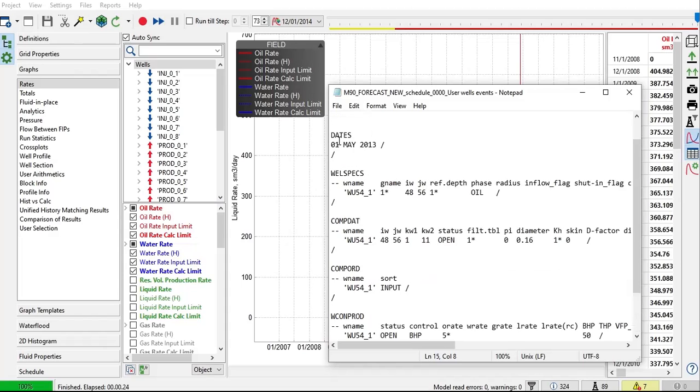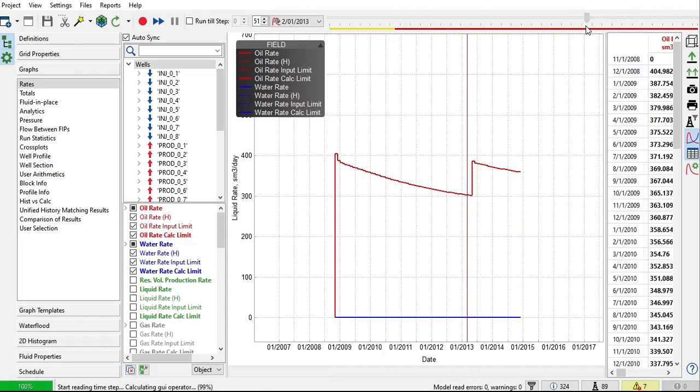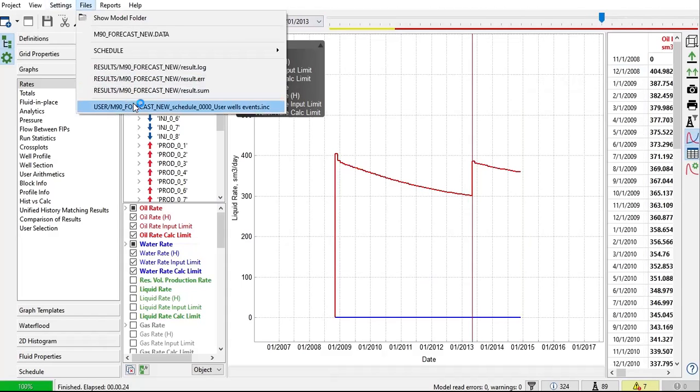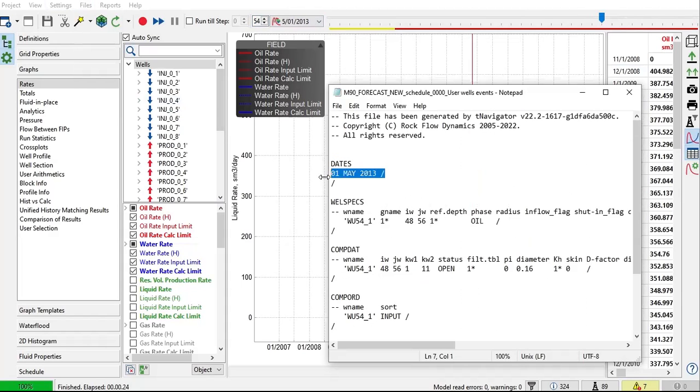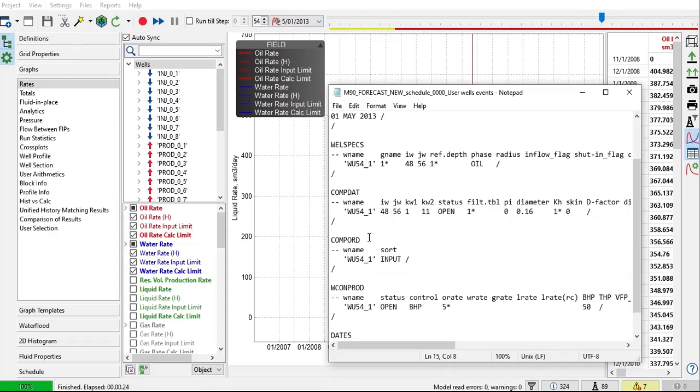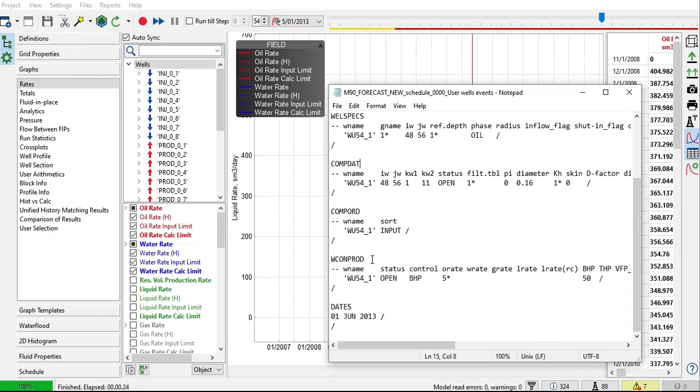Okay, let's go back to the time step 54. I think 54, right? May 2013. That's the date we place our new well, and then this is the well spec, COMPDAT, and then COMPORT, WCONPROD, and starts production from June, 1 month after the time you spot your well.